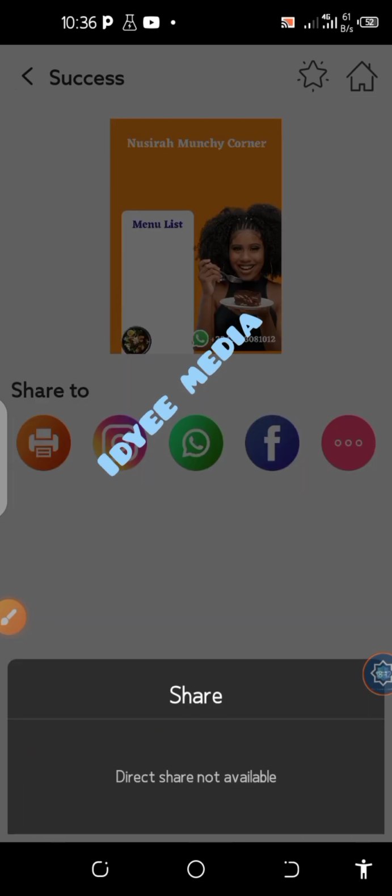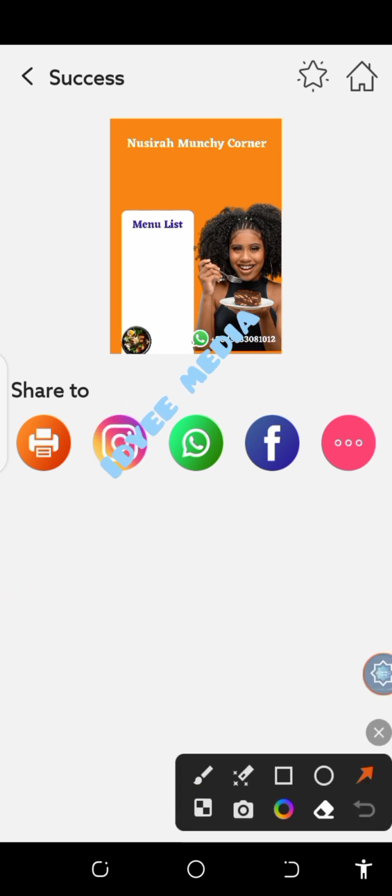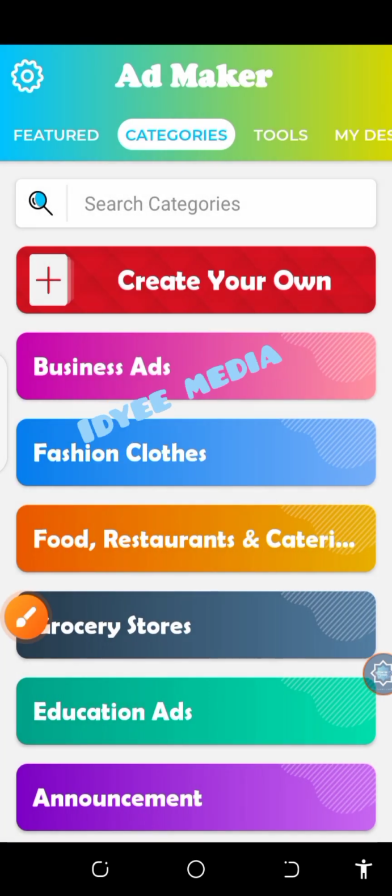So I don't want to share it. I just want it to be on my phone. If you want it to be on your phone, click on this house here. It will save here on the application. It will also save in your gallery. If you forget to click that house, it may not save, and you may need to start all over again. So let's click on that house to have it saved.